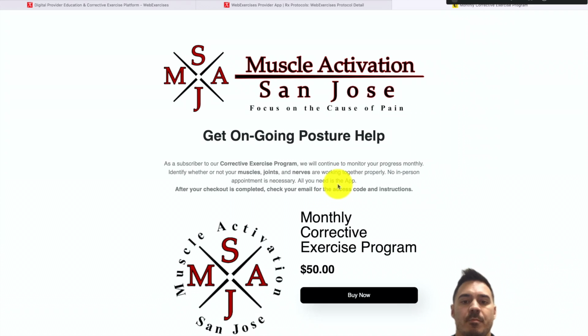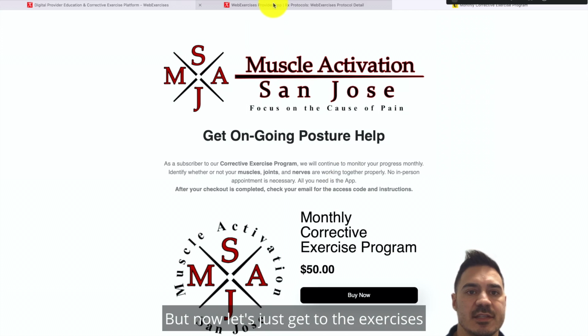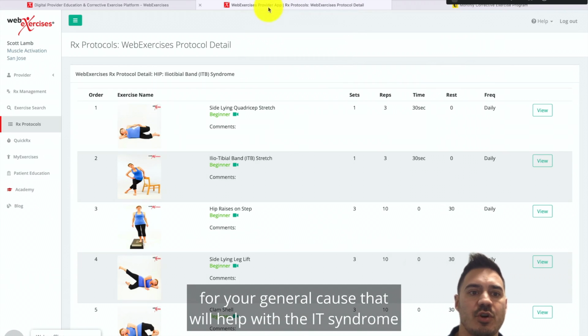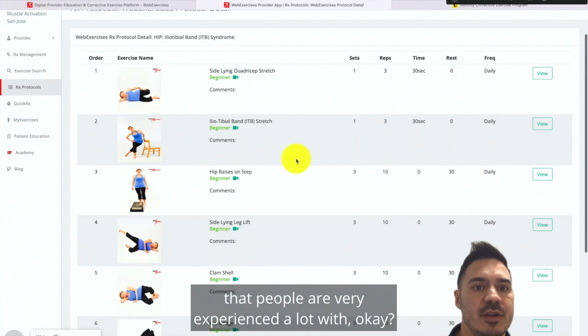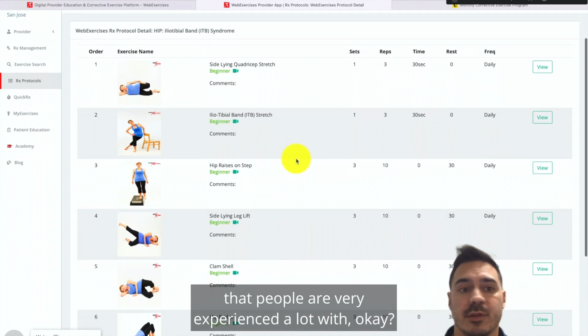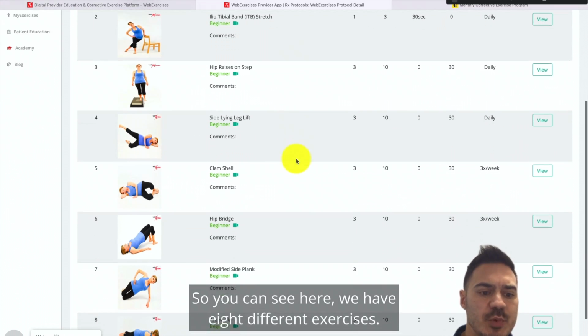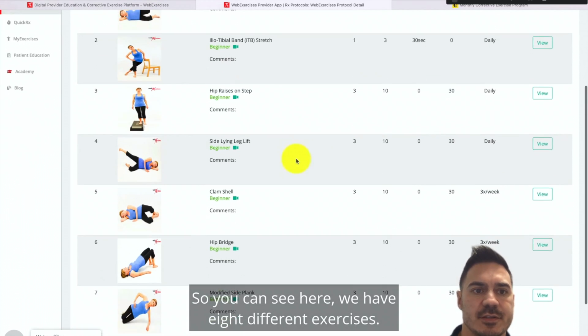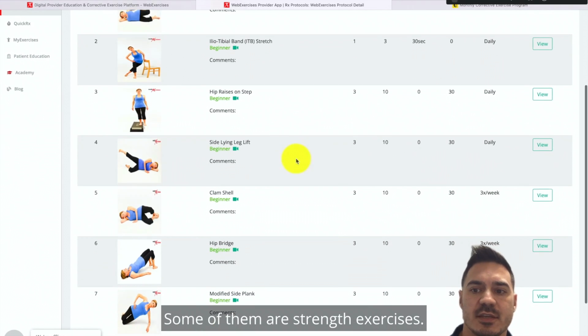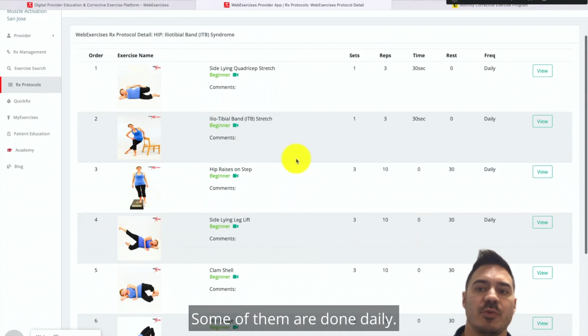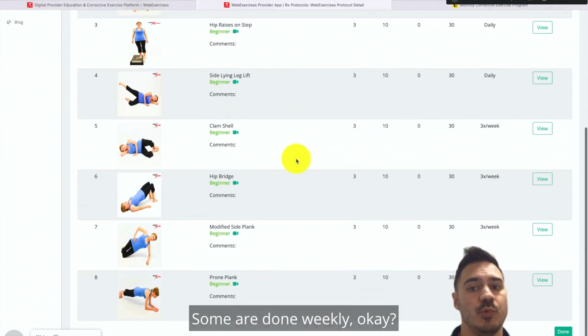Okay? But now let's just get to the exercises for your general cause that will help with the IT syndrome that people experience a lot. Okay? So you can see here we have 8 different exercises. Or movements, I should say. Some of them are stretches, some of them are strength exercises. Some of them are done daily, some are done weekly.